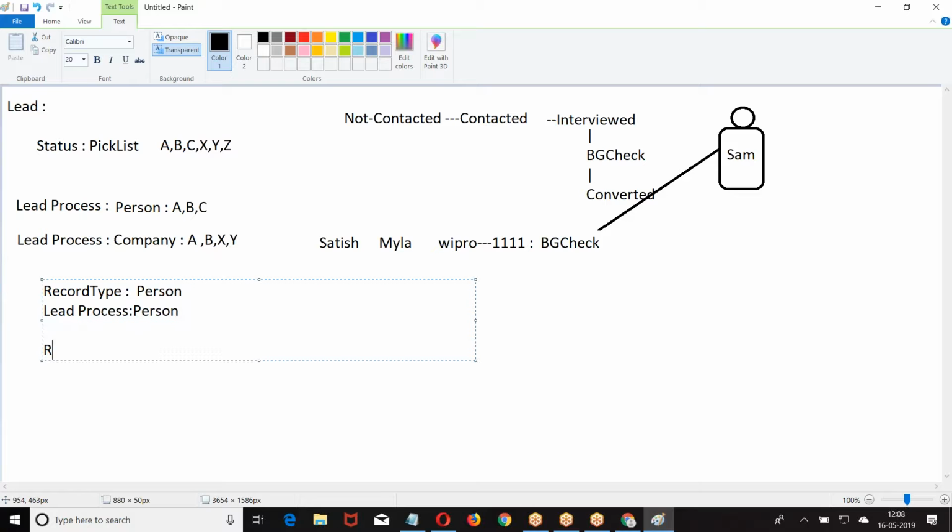Then I told record type is company. What is the lead process? Now what are the options we are going to have? A, B, X. Simple. Based on the record type, they want to control options in the quick list field called status. Right? This one. For the lead, they added one extra term. What is the term called? Lead process.